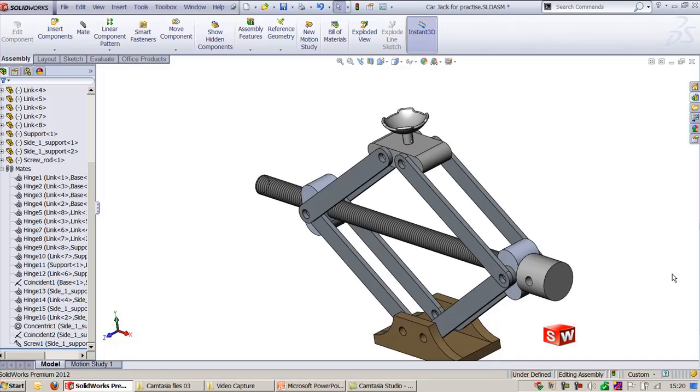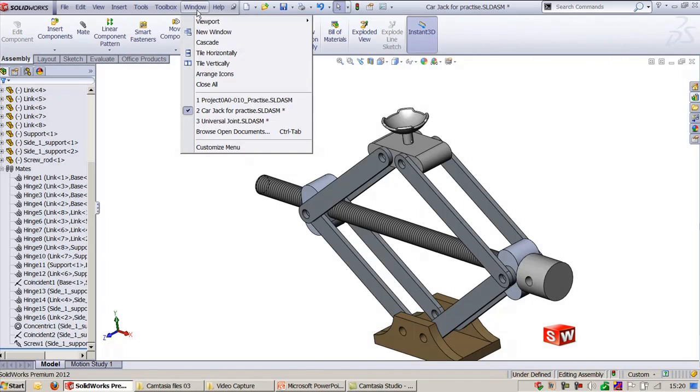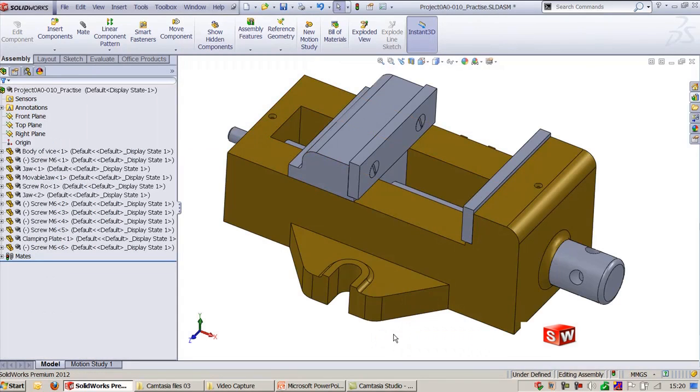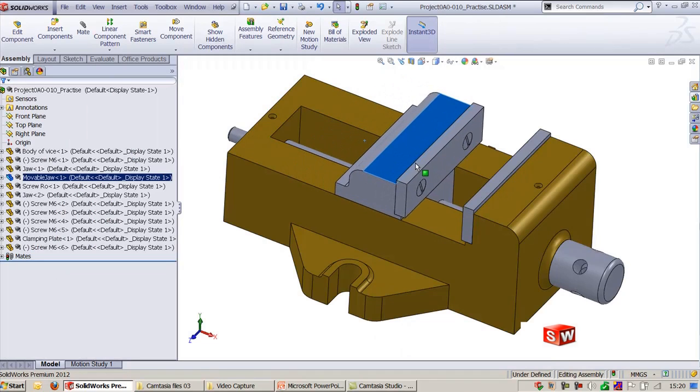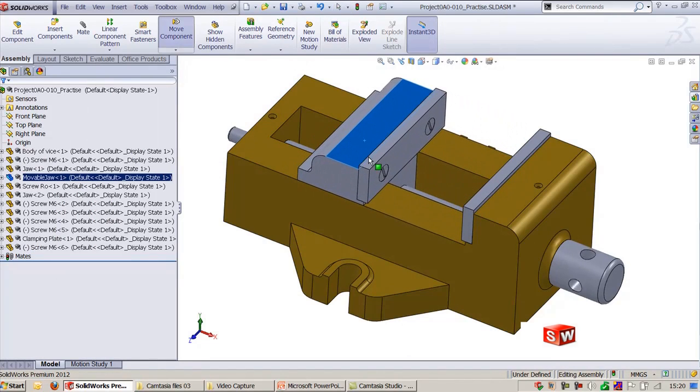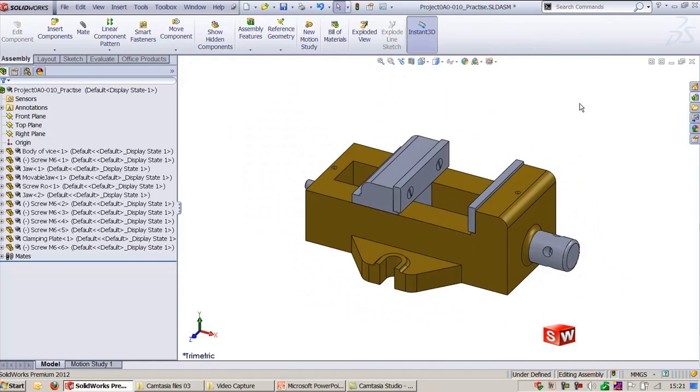Now similarly, you need to understand how different mates can be given. And the last mate we had seen in this session is the application of limit mate. So the application of mates is very essential for everyone to understand exactly how it behaves, so that you can avoid confusion in understanding the behavior of the whole assembly.